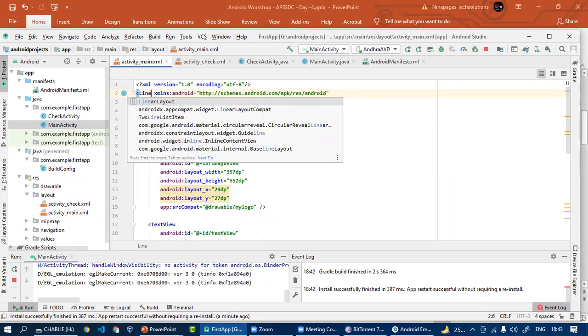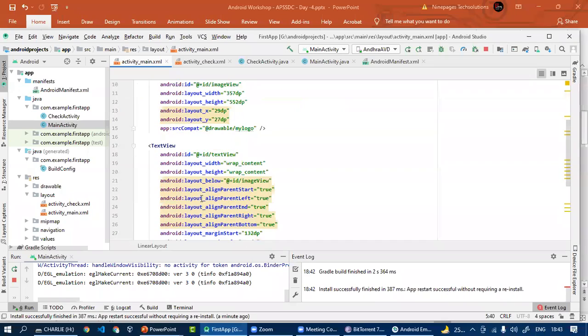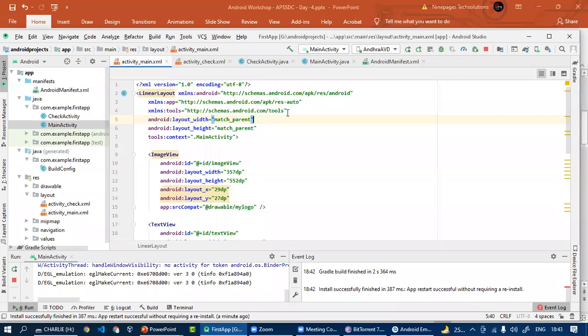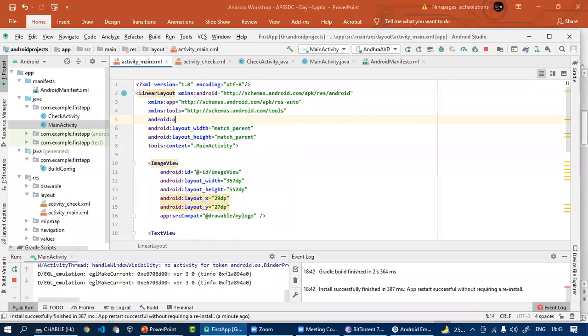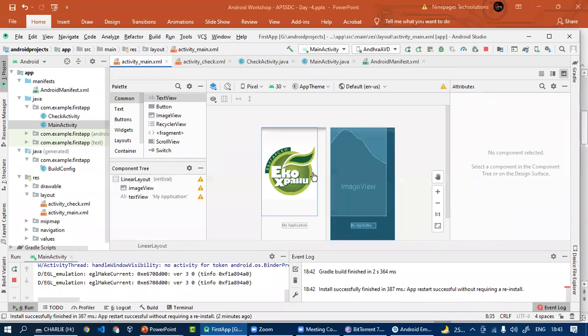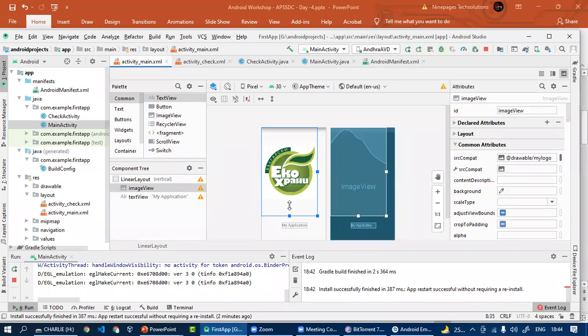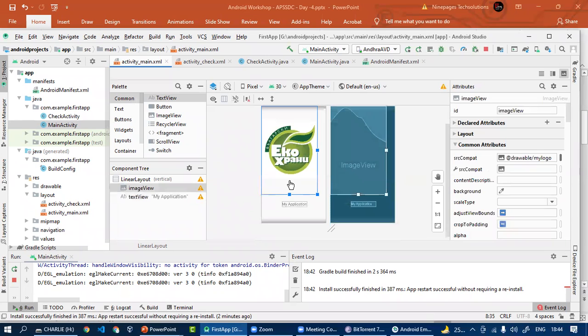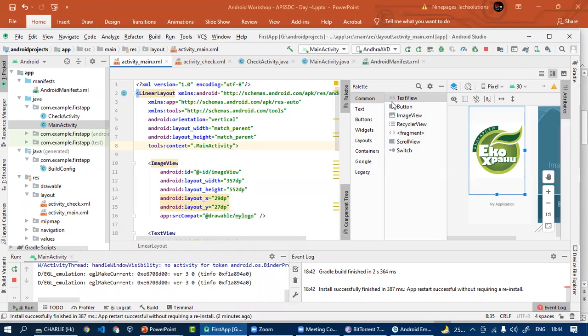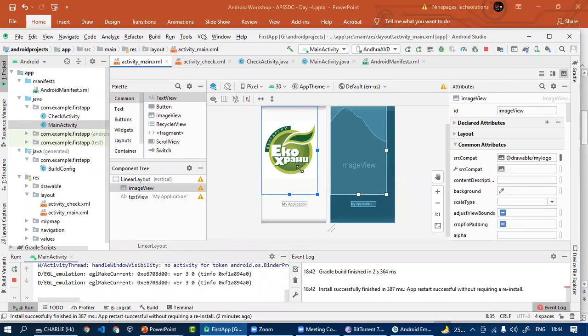So we use the linear layout, and for that we need to apply the orientation. So we need to write android:orientation, horizontal or vertical, because we want to place the components vertically. So you can see that we have our image inside the layout.